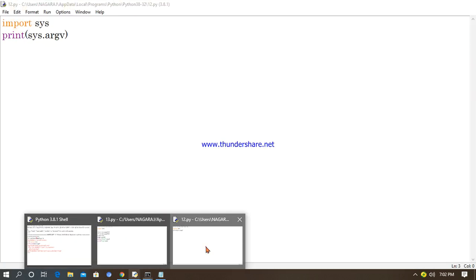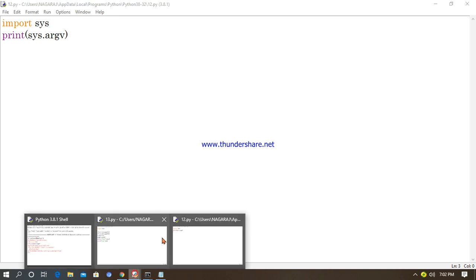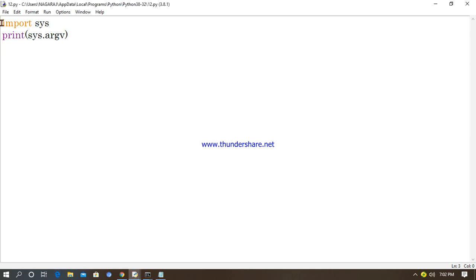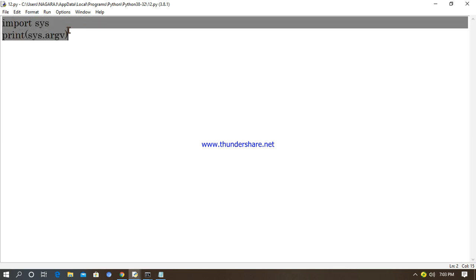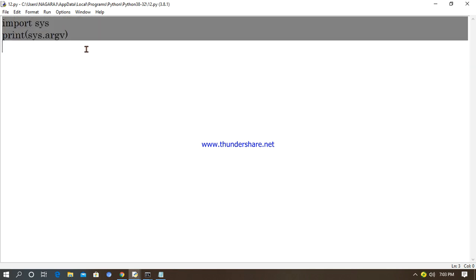12.py, just an example. In the program I am writing import sys and print sys.argv, that means whatever arguments are passed. Remember, with command line arguments we can give the input through the command line, not in the program, because doing it in the program is the normal method. So through the command line arguments, we can pass values to the program. I save the program in the appropriate path.